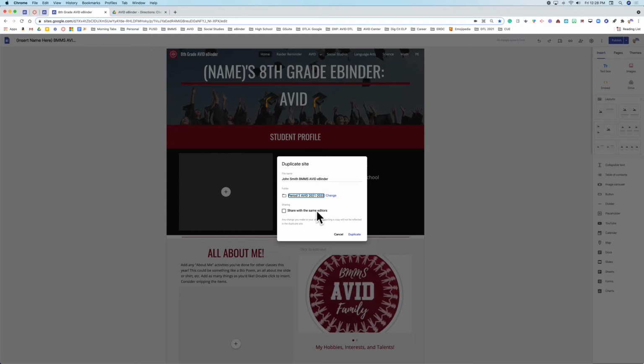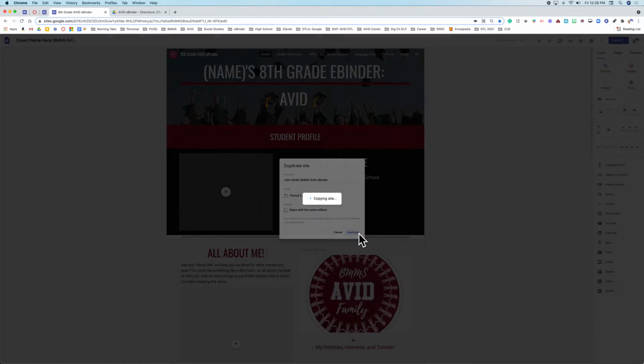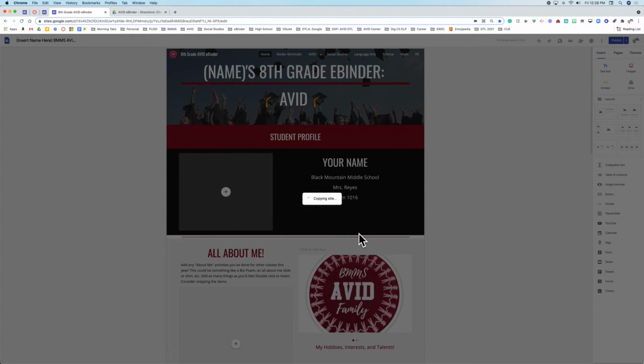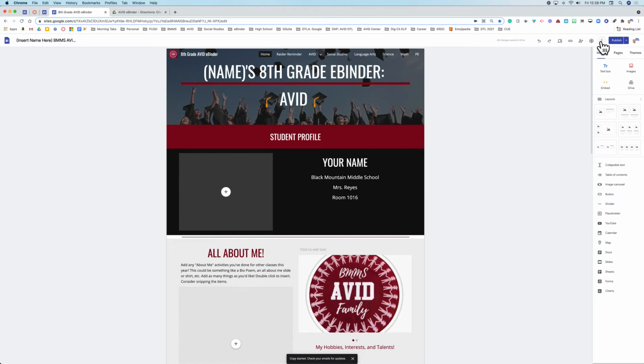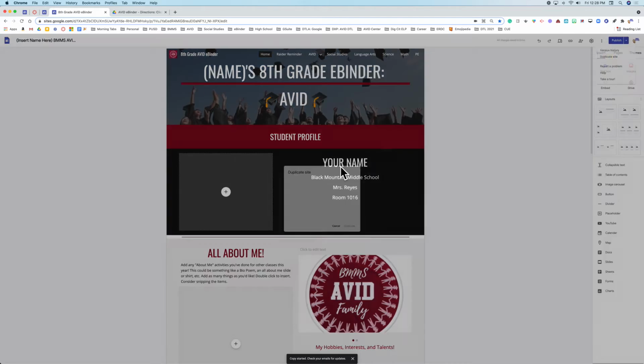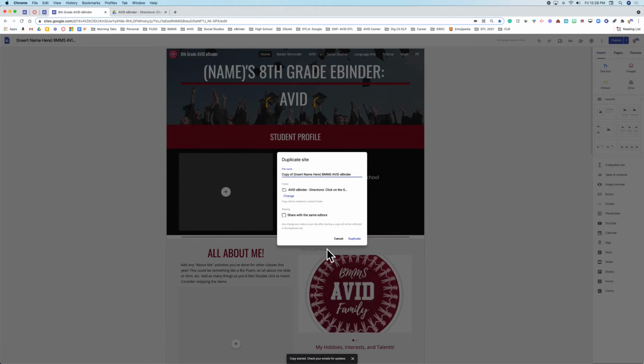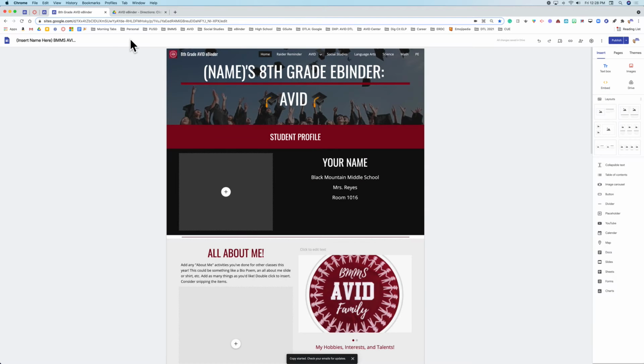As far as sharing with the same editors, unless you have a co-teacher or something, you might not have other editors on here. But if you do, that's fantastic. And then you're going to duplicate. So as it copies, you can keep doing this. You can keep repeating this. Go to duplicate site, duplicate the site, put the student name in, move it into the folder, and copy that. Or you can do these steps in this order.